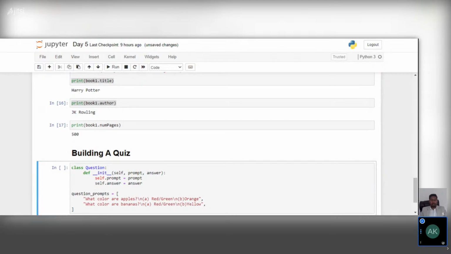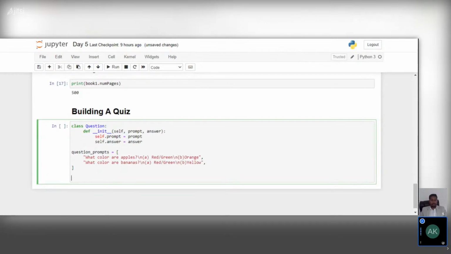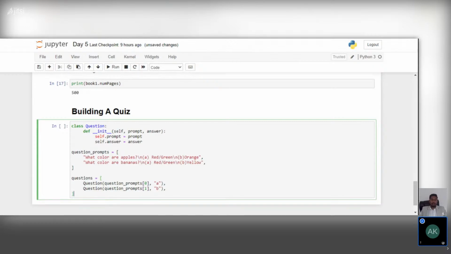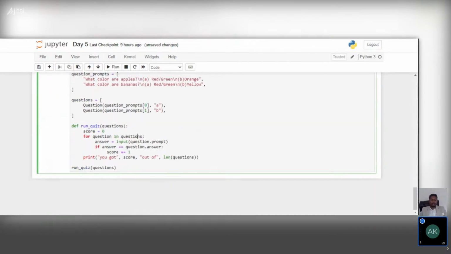Now we are going to define a variable which will contain all the correct answers. This is the prompt for the first question, and this is the second question, and the answer is B. Let's close this. Now we are defining the quiz with the questions.